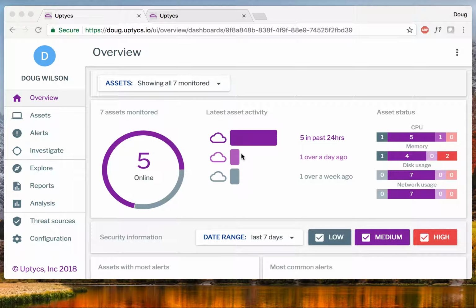In this video today, we're going to show how you can use Uptycs to download and install and configure osquery on Ubuntu or other Debian package-based Linux systems. So we can get you up and running on Uptycs in just a few minutes.